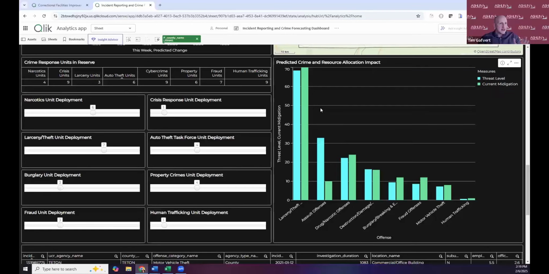So on the right-hand side, again, we have two bars here. This time in the light blue, this is a representation of the predicted threat level. And in the green, this is our current mitigation as deployed by the agency. So we are interested in assaults because that had the largest uptick. And as we can see here in assault offenses, we have a larger threat level than our current mitigation.